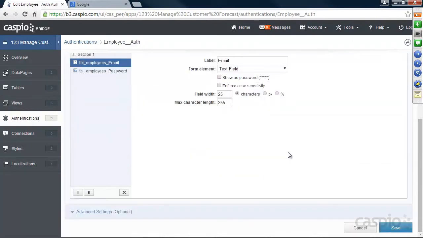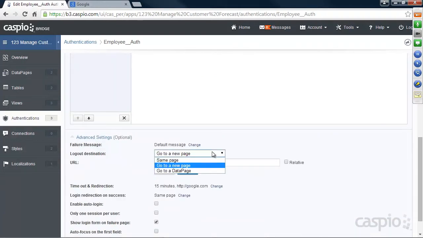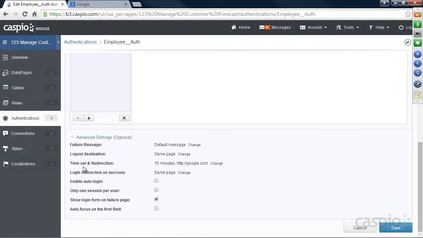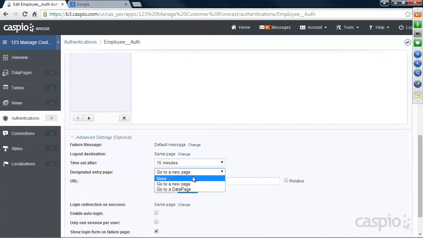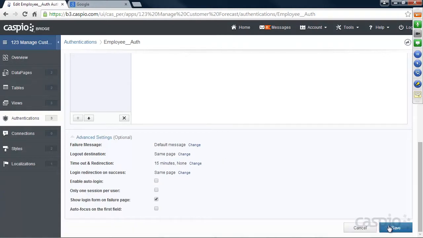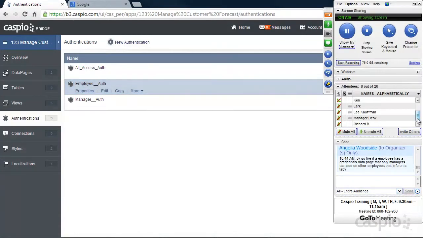If you scroll down, before you click on create or save, there are these advanced settings below, and you can specify where you want to go in terms of timeout and redirection, and when you click on logout. Hopefully that answers the question. I might have to stop you guys with the questions for now because I do have to move forward, but let me see if I can answer maybe 1 or 2 more questions here.